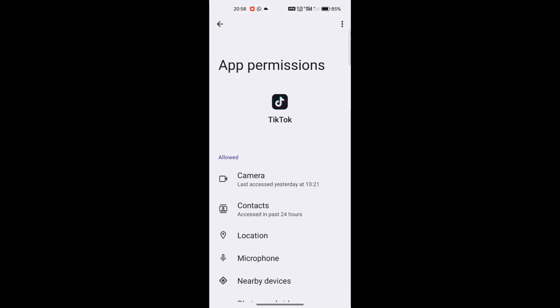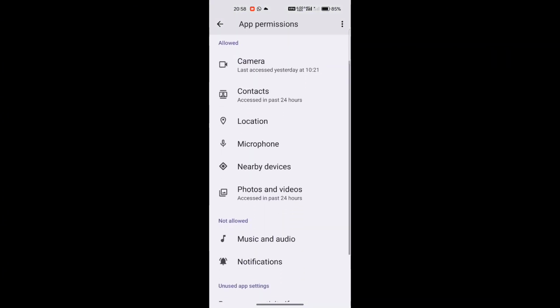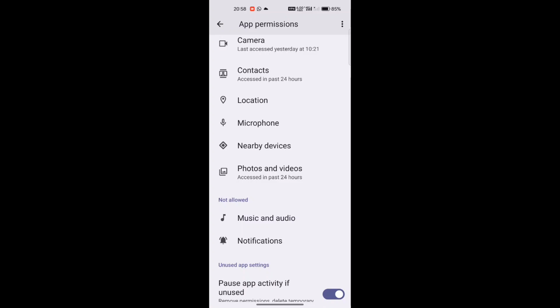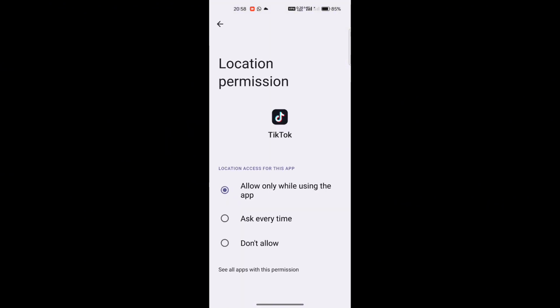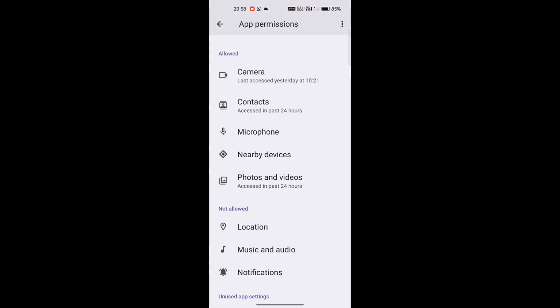Once you click on permissions, you will see allowed, and further down, you will see not allowed. Under allowed, if you are seeing location, simply click on that location. Here you will see ask every time and don't allow. So simply select don't allow, go back, and once you do that, TikTok will stop tracking your location, and it will not be possible for TikTok to access your location.